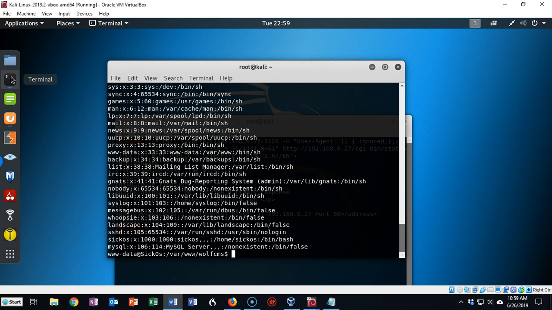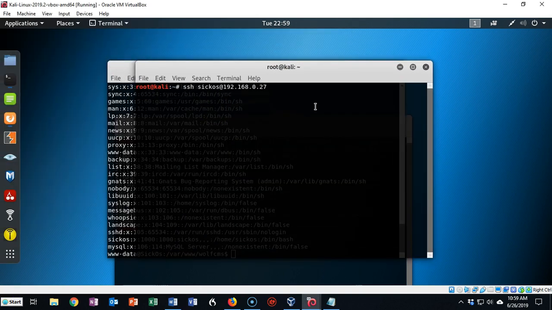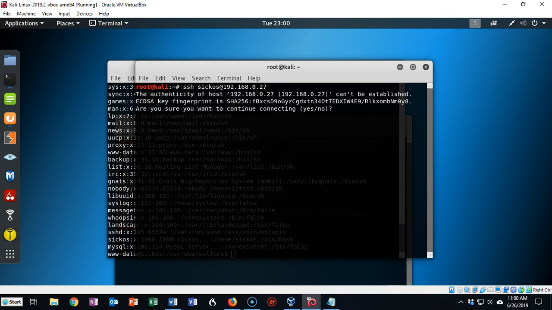So I'm going to open up another terminal. I'm going to type in the following. I'm going to type in SSH, the name of the user that I'm trying to log on as using SSH, and the IP address of the machine that I want to try to access. So I'm going to go ahead and hit enter. And it's asking me, do I want to go ahead and complete the connection? I have to type in the word yes. I'll hit enter.